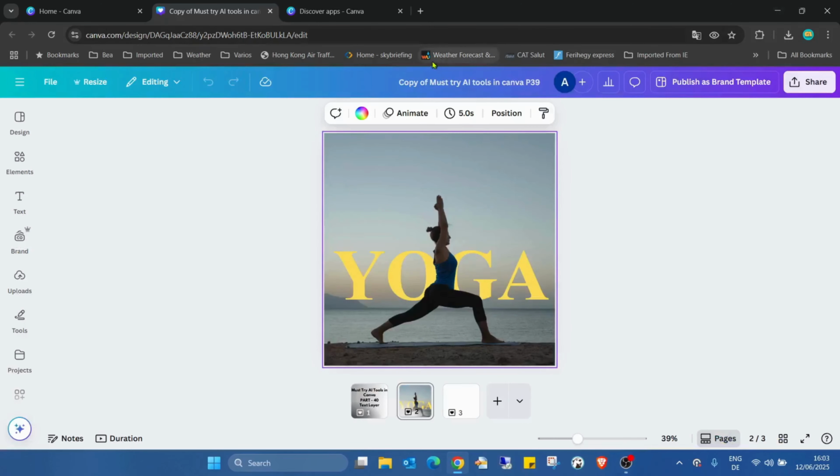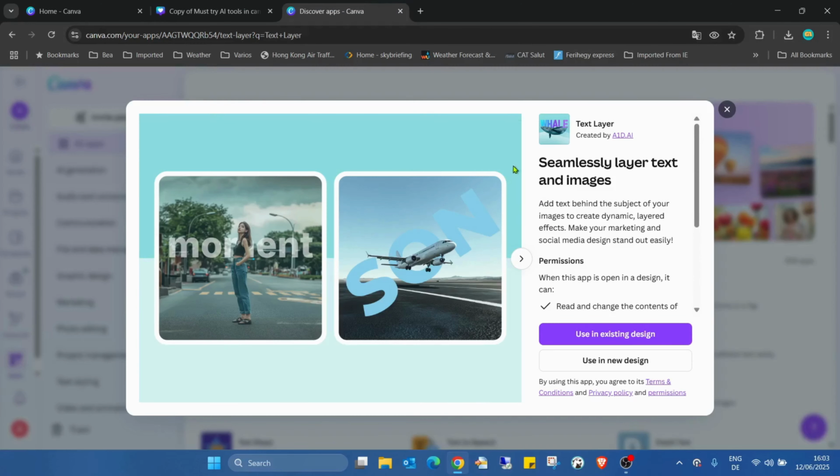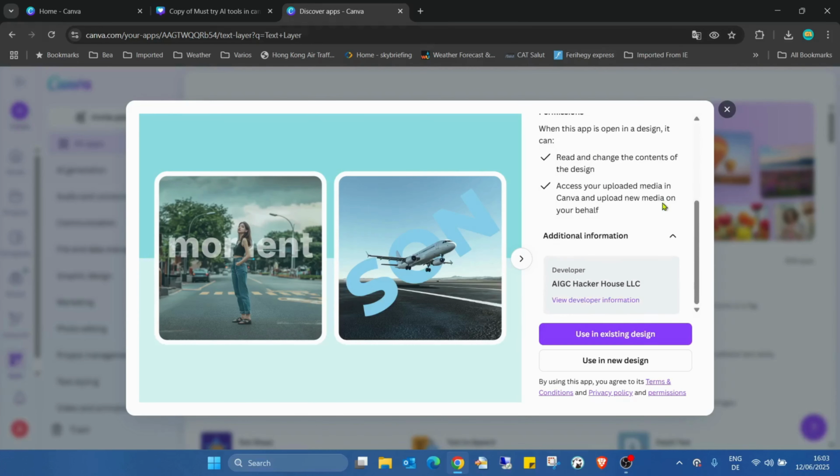But before we really start, we are going to the app marketplace and looking for the application, what it's offering for us. Seamlessly layer text and images. Add text behind the subject of your images to create dynamic layered effect. It's pretty easy, sounds promising. The application was developed by the AIGC Hacker House LLC. What a name, what a shame.